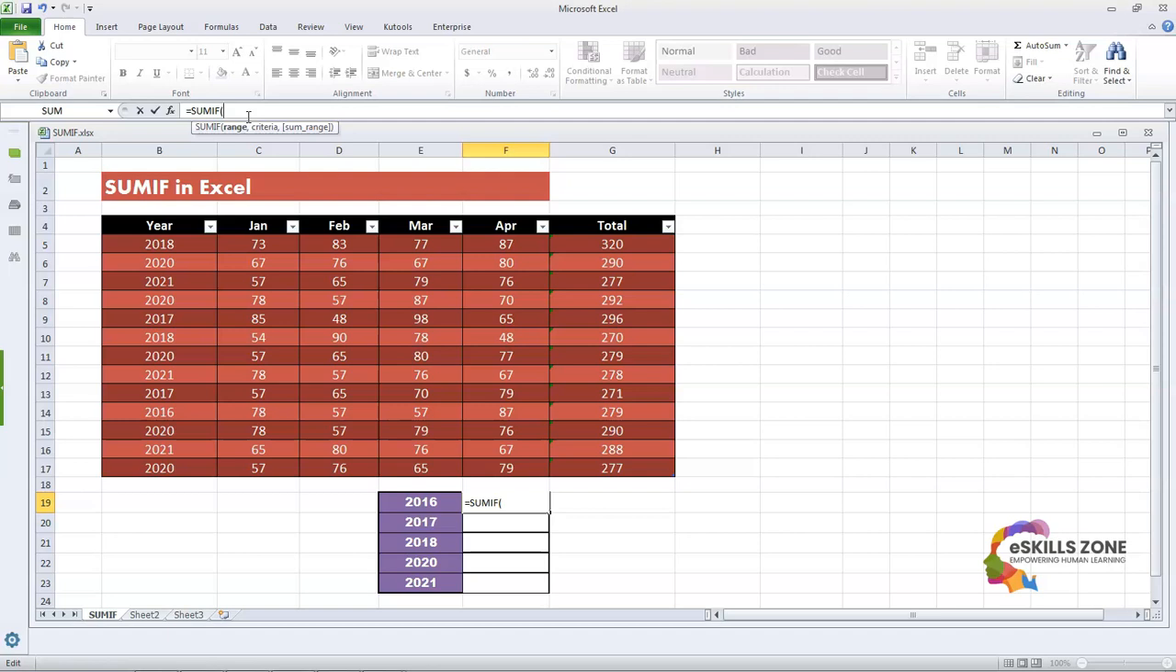The range here is the year. You can see that we have a column of year, column B. We'll type the starting cell of column B, which is B5. So we'll first type the first cell address, B5, then a colon, and the last cell address, B17, and I'll put a comma. Since we would like to find the total of the year 2016, we'll type the year 2016 over here, and then we'll put a comma.